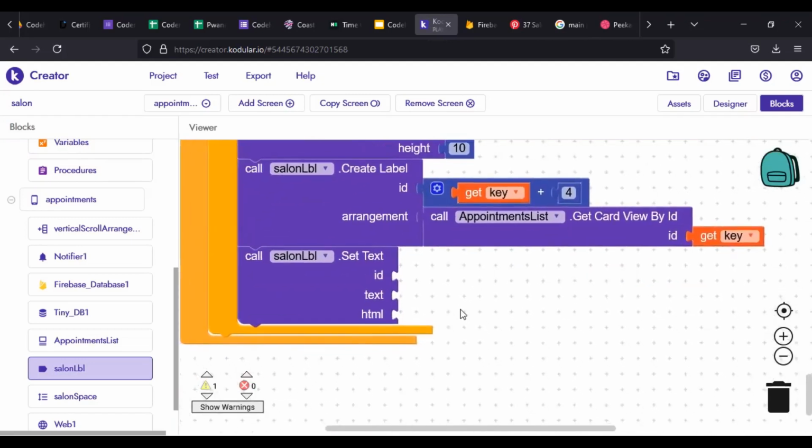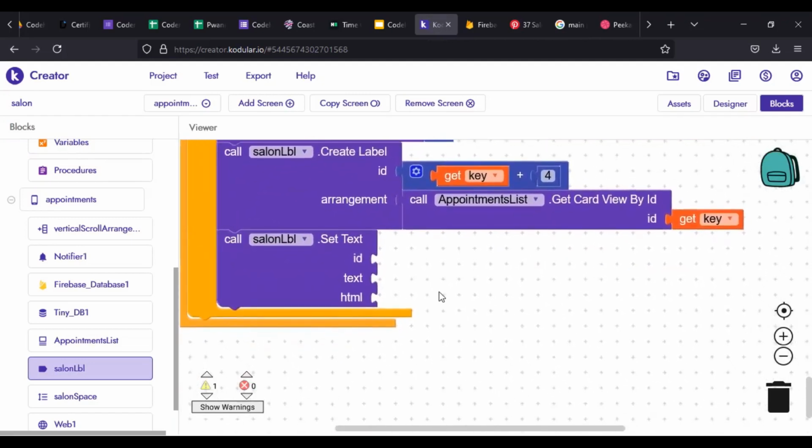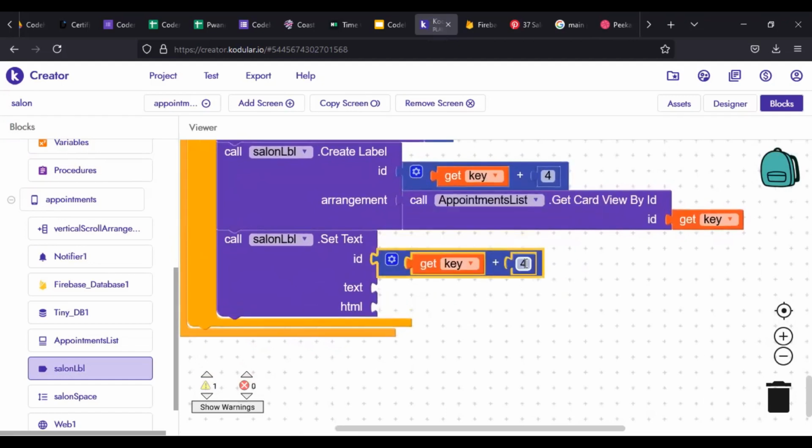So after you put call salon label.set text, ID, we start with the first ID. If you can remember, the first ID was get key +1. So I'll just duplicate this and put here and change this to 1. It's get key plus 1.